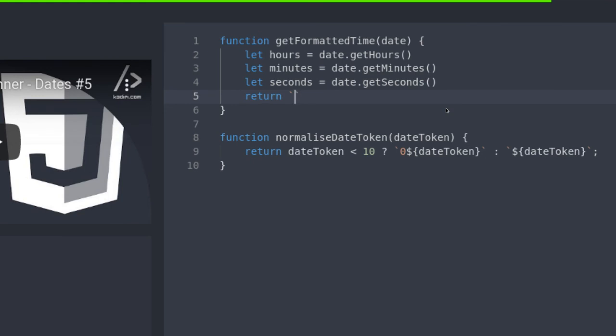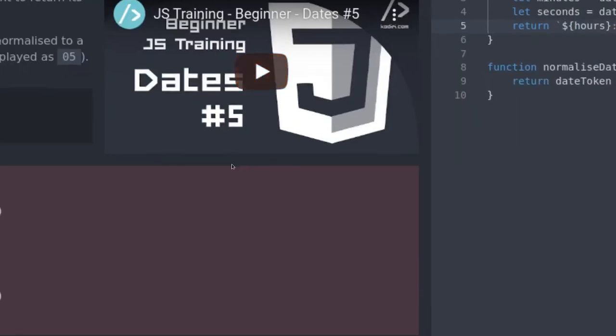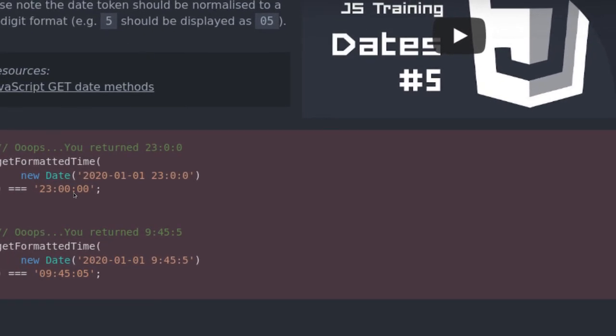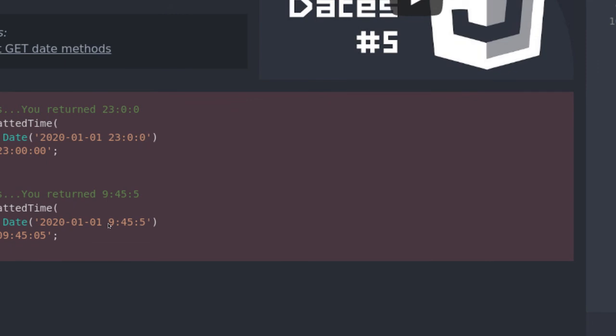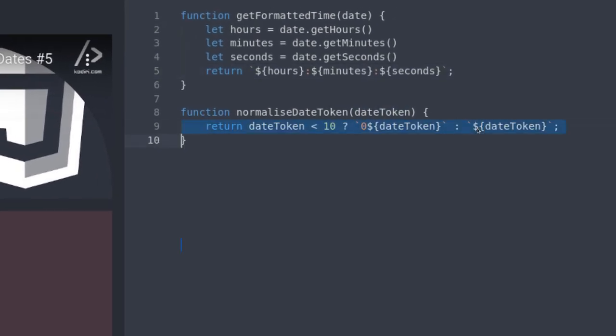But if I did return something like this with hours, minutes, seconds, then let's see what we get. So you returned 23:0:0, whereas we wanted 23:00:00. Yeah, we always want two numbers to represent each of the parts of our time. And again here we've got just a 9 as opposed to a 09. Okay, so that's what this date token's doing for us instead.